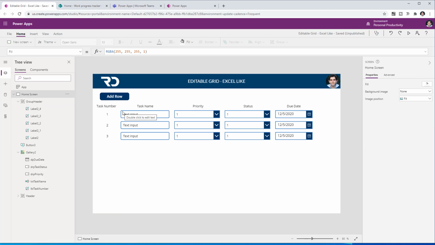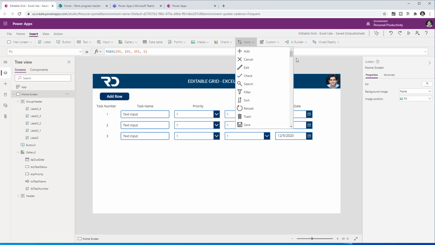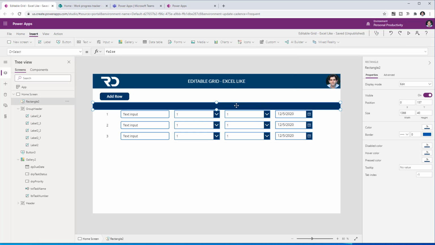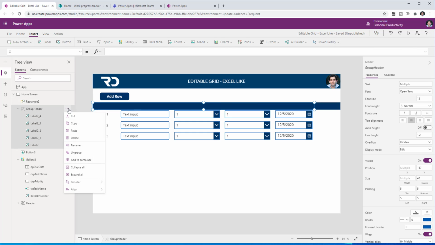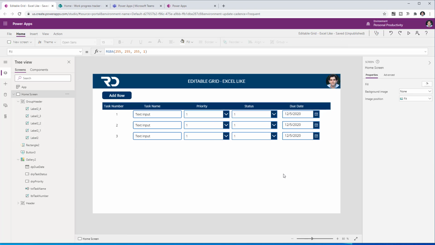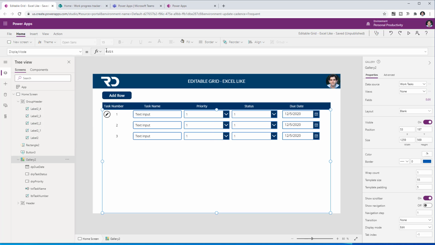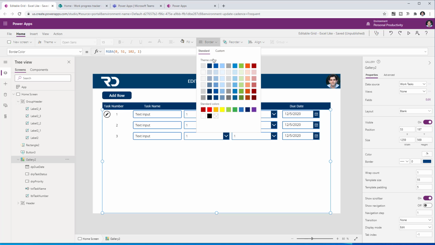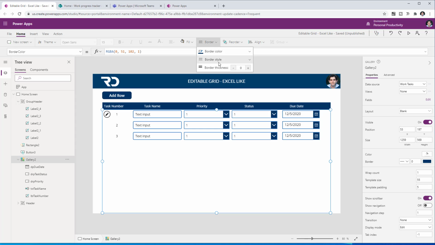I will go ahead and add some background to this header. So I'll go to insert, go to icons, and select the rectangle shape. Place it right on top of my header controls, and then make sure that my header controls are brought to the front. So I've gone ahead and set the header. Now for my gallery control, I will just go ahead and add a border to this. So I'll give it a border color of blue, and I will ensure that the border thickness is 1.